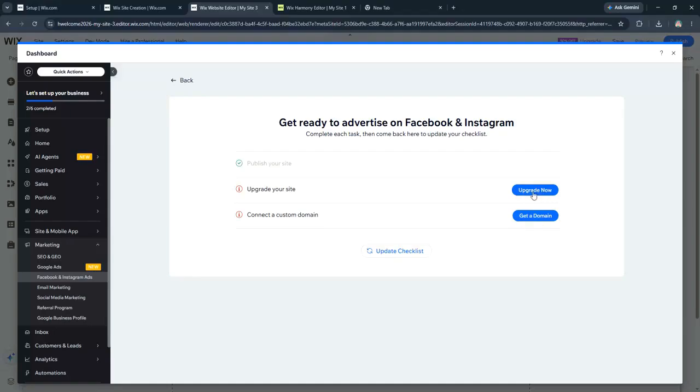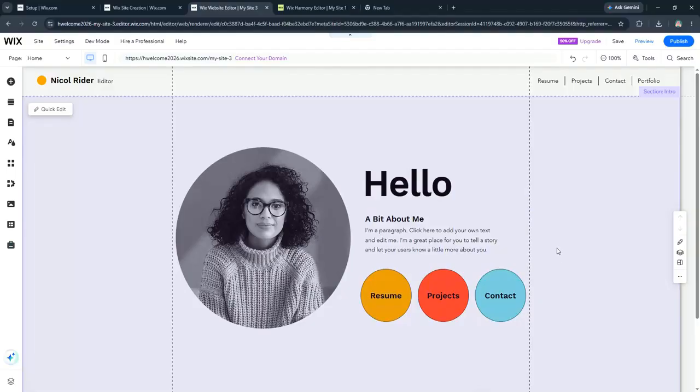You'll need to choose the goal of your ad first, whether it's to get more traffic to your website, promote a product, or increase brand awareness. After selecting your goal, you can design your ad. Wix provides templates to make this easier. You can upload images, write your ad copy, and even preview how your ad will look once it's live.